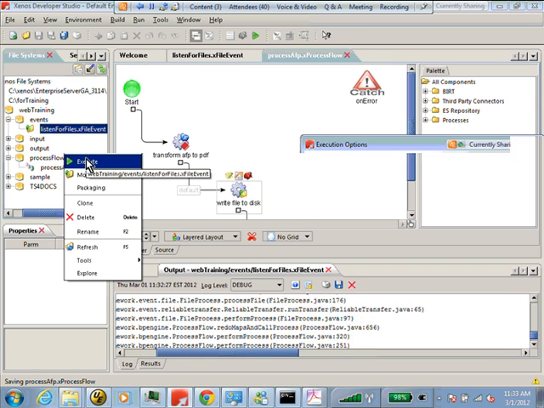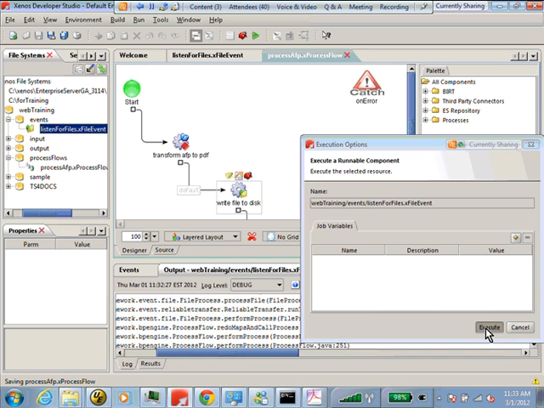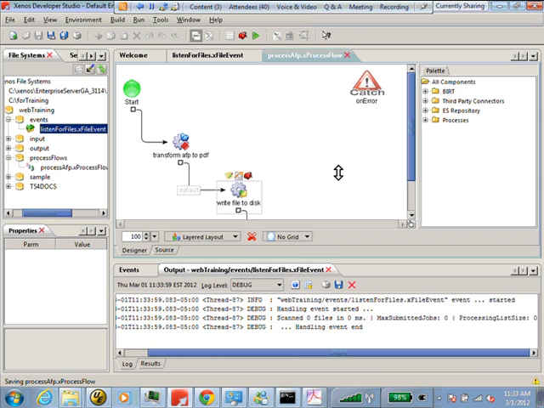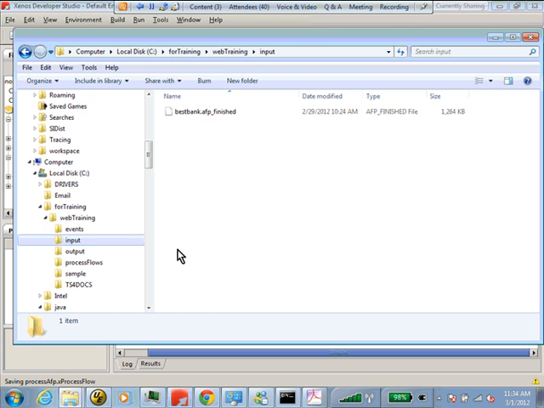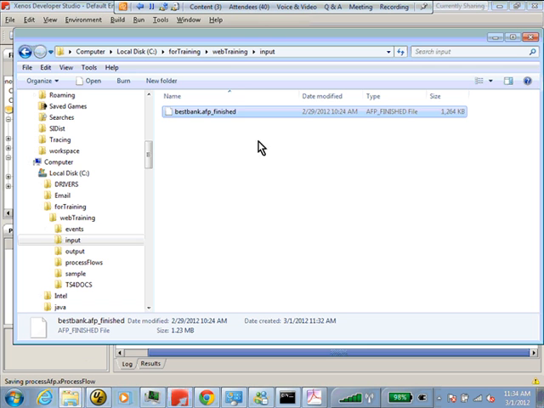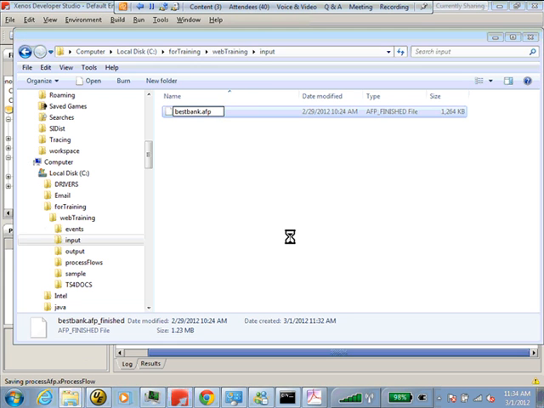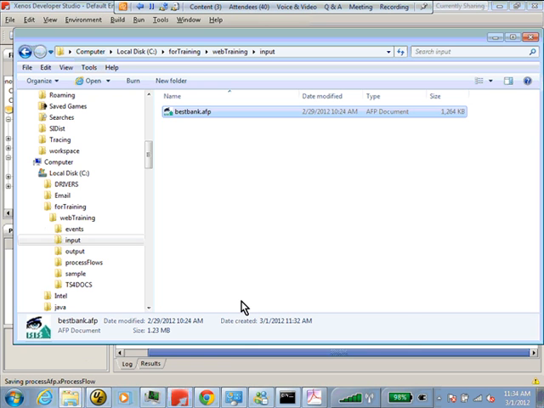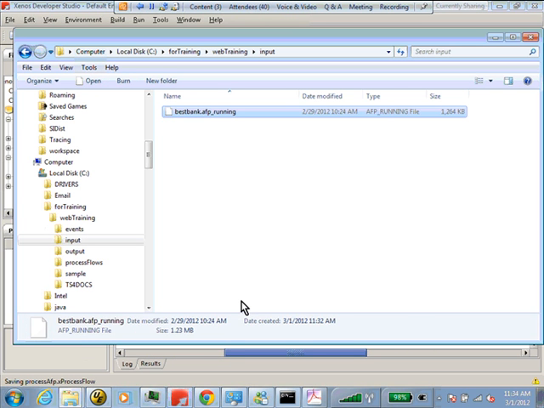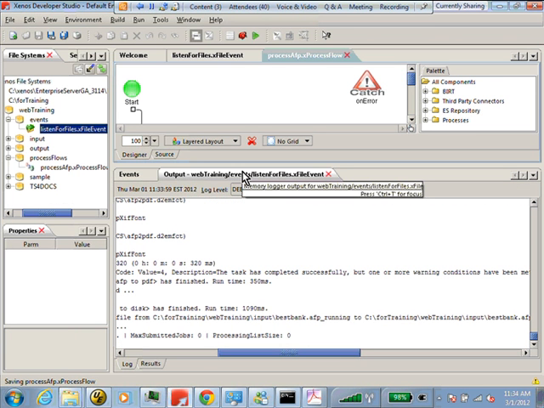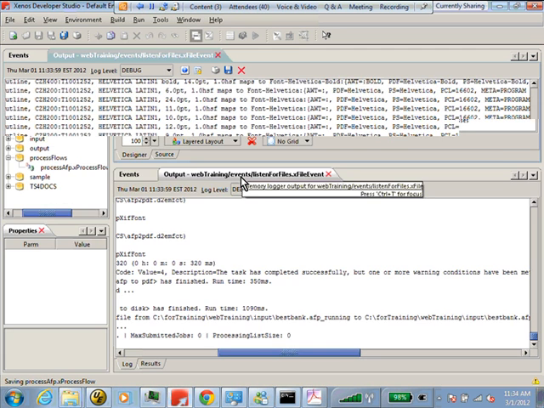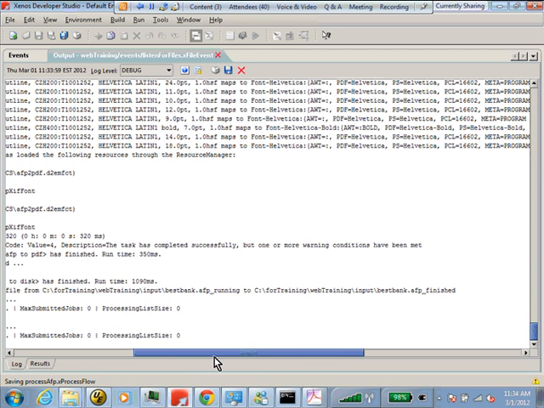So I'm going to execute this again. Once again, we're starting over. We're going to poll every 5 seconds. The file's already in there, so I'm just going to rename it. By renaming it, it's going to get picked up again. So testbank.afp, that's going to pick it up. It's going to go from _running to _finished. And now when I go into the log here, we can see that it completed successfully.